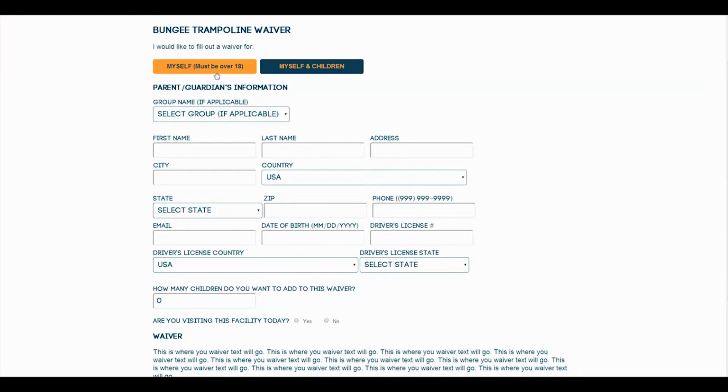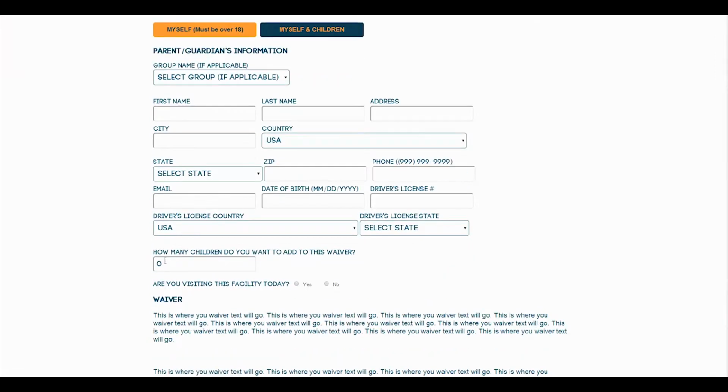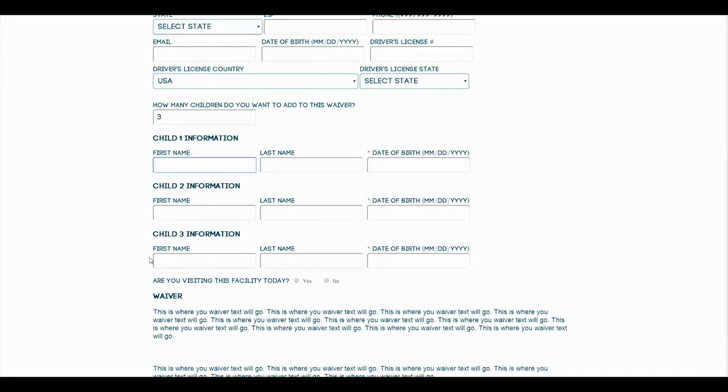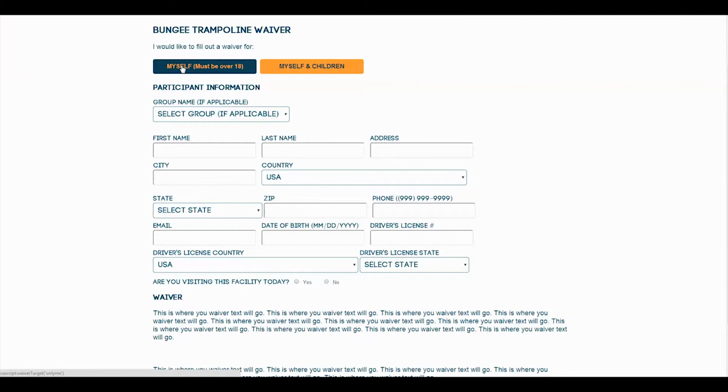The difference between the adult waivers and the waivers for children is that on the Myself and Children option, there will be a place for the signee to choose how many children they would like to add to the waiver. If a child under the age of 18 tries to fill out a waiver for themselves, they will be prompted to have a parent or guardian fill out the driver's license information.